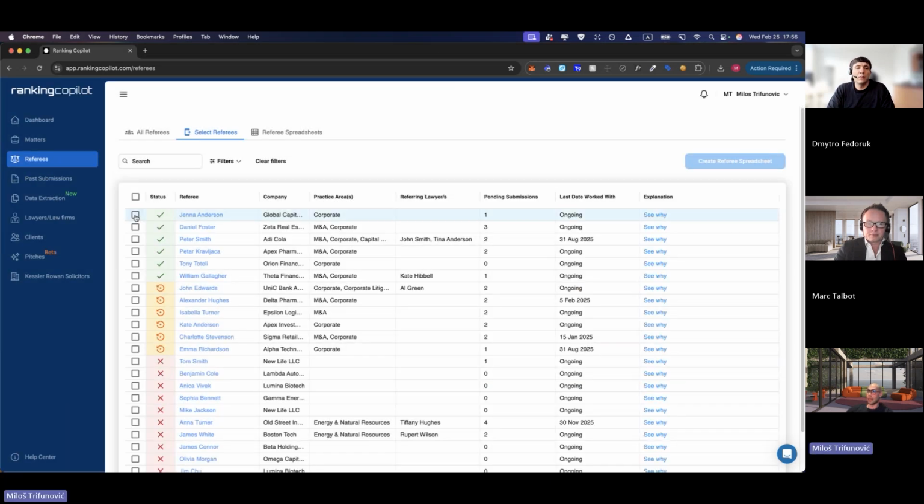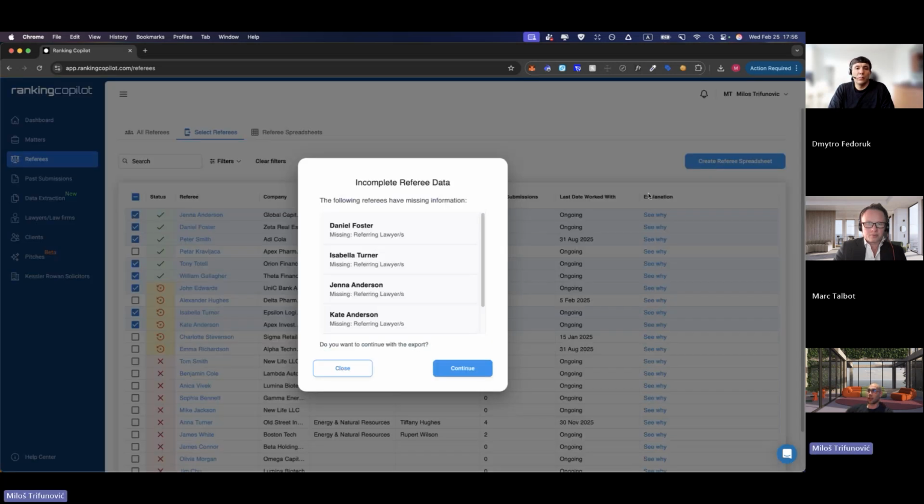After this, the last step is just to select any referees from the list, and you can select anyone. We don't stop you from selecting even not eligible ones, so it's up to you to decide that. Once we click create referee spreadsheet, if we didn't provide information that's required, it will flag here and show what is missing. So if you still want to proceed, you can do that. Otherwise, you can go back and add missing information.